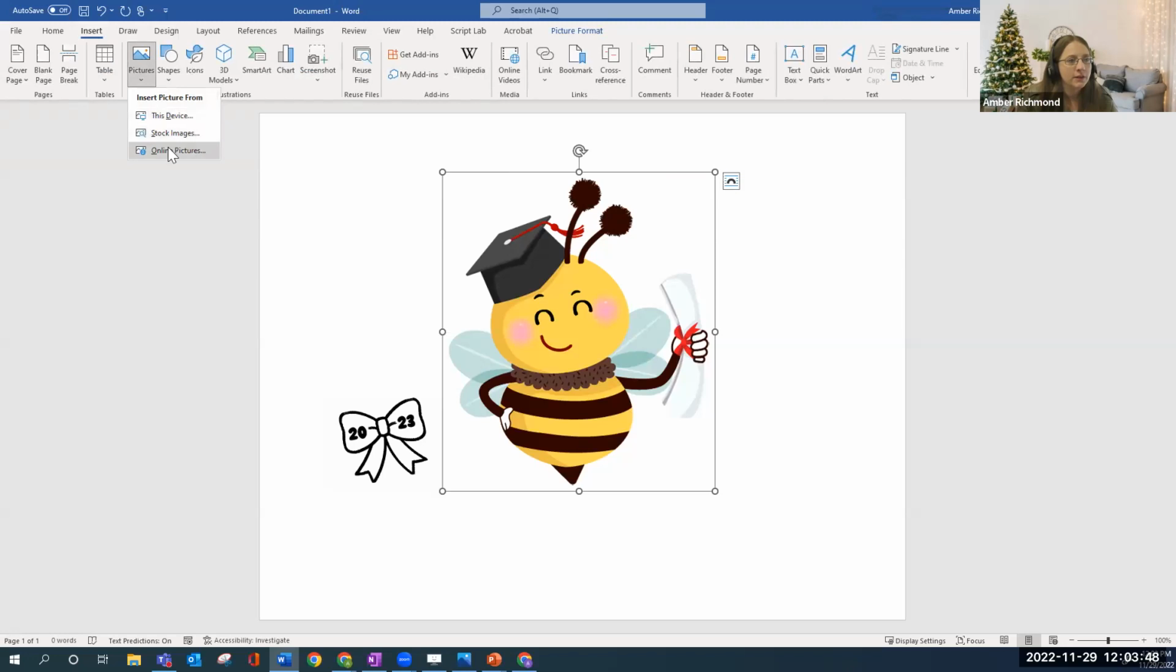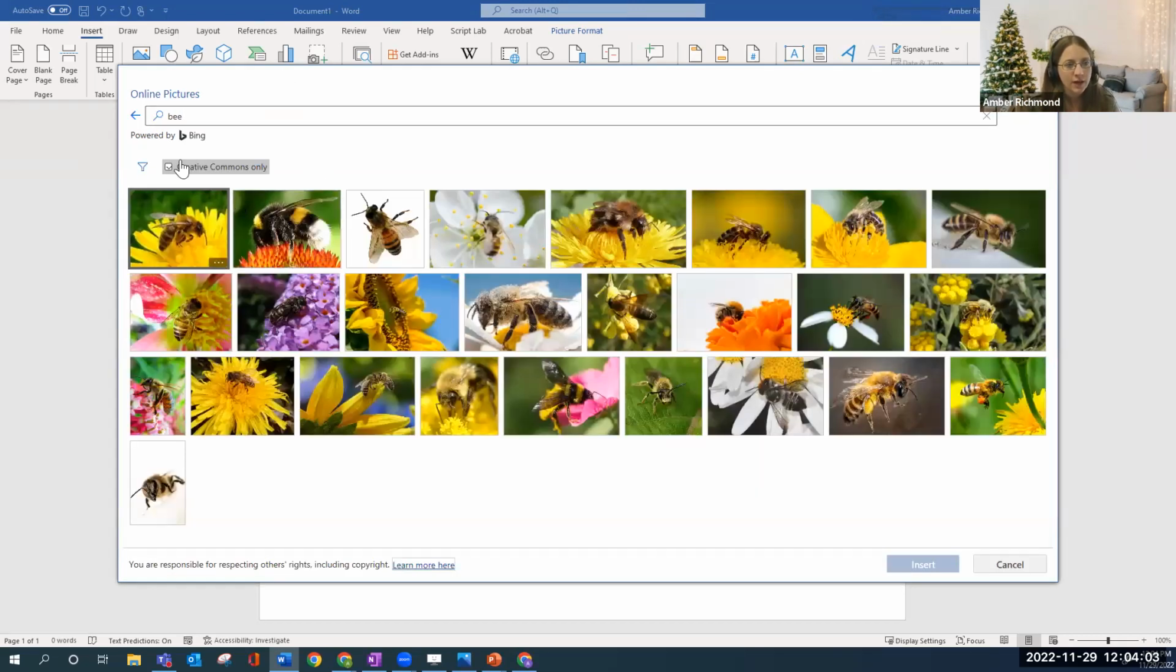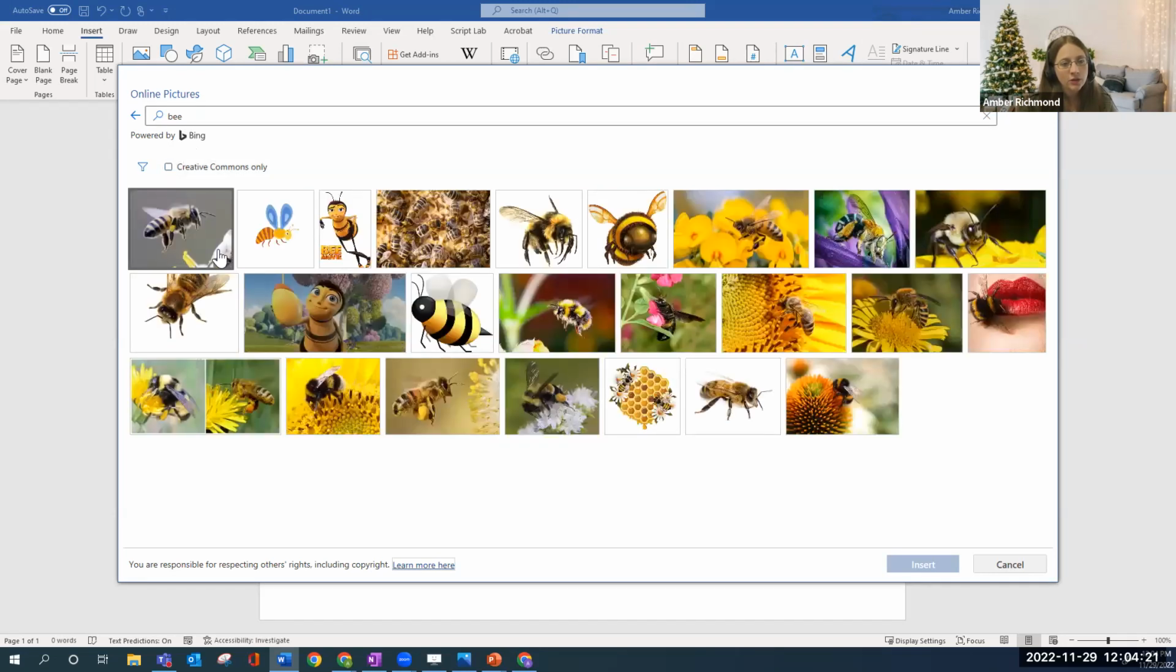Okay, and then the third option under pictures is online pictures. So this lets you actually search the internet right here within Microsoft Word. You never have to leave. So if I want a picture of a bee, I can just search that. Now it does have a Creative Commons only check mark here. So what that does is that allows you to only search ones that are not copyrighted. So if you have that checked, you know that they're safe and they're legal to use on your documents. If you do not have that checked, you will get more results. However, they could have a copyright on them, and just be careful in what manner you're using them.